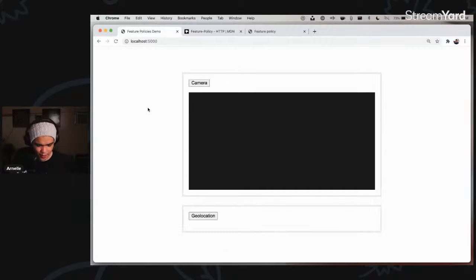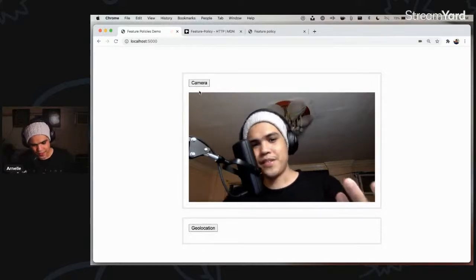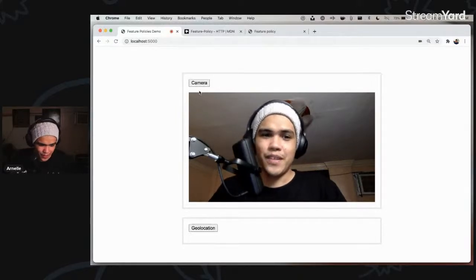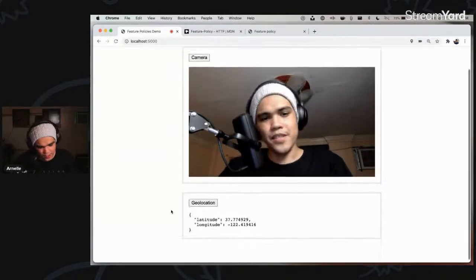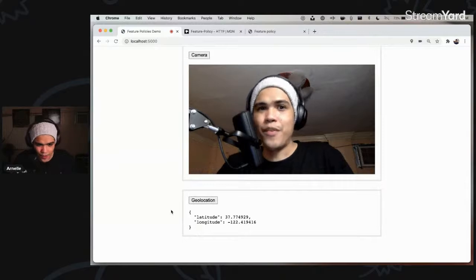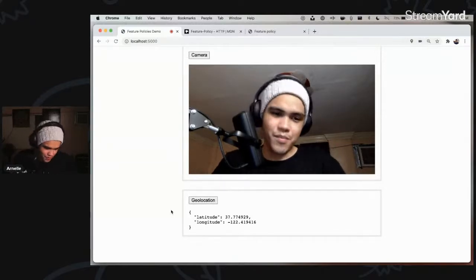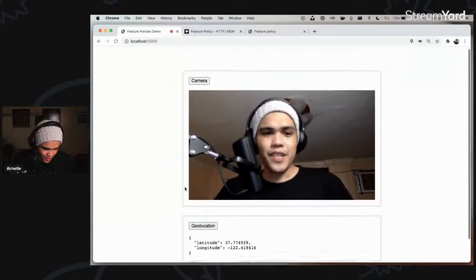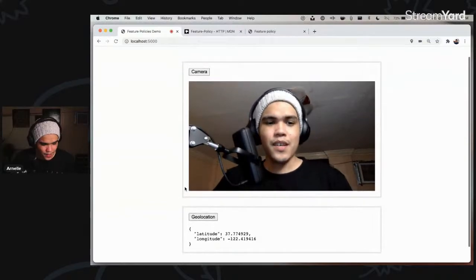Okay, so here I have a demo page. For this demo, we'll just be using the camera API and the geolocation API. So here's the camera. It's a very cool feature. It allows web pages to access the video stream from the camera. And then here's geolocation, which allows our web pages to get the person's approximate coordinates. So these are really powerful APIs and really useful when used properly.